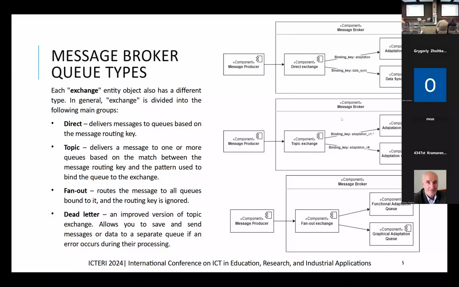The next one is the topic exchange. It delivers a message to one or different queues based on pattern matching of the binding key. As we see from the slide, there are two binding keys. The first one uses an asterisk, and the other uses a hash. The difference is that we can pattern match to allow, for example, in the first case, adaptation version 1.1, which allows only one word, while the other allows one or multiple words in the binding key.